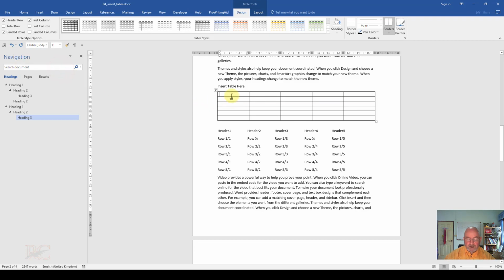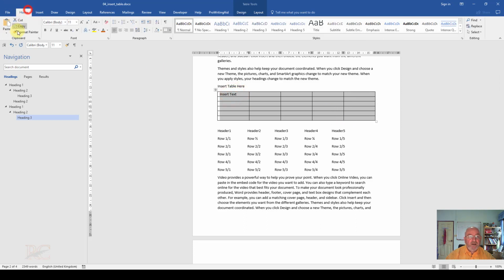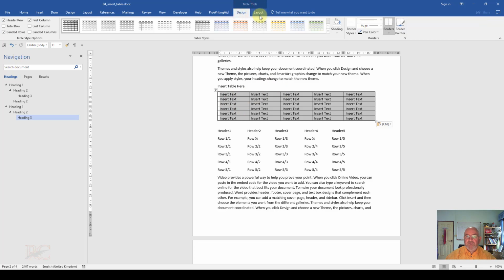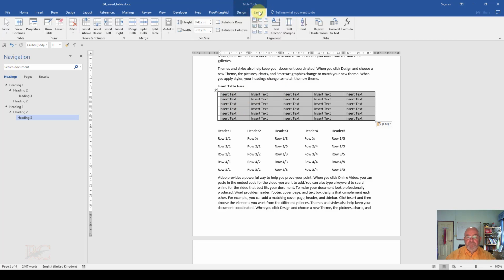Okay, and now I can insert text, and I'll copy that text by selecting the entire table, and then I paste. I can use Control V, or I can just click on Paste. And as soon as I insert it, my Table Tools menu appears with my Design tab and my Layout tab.